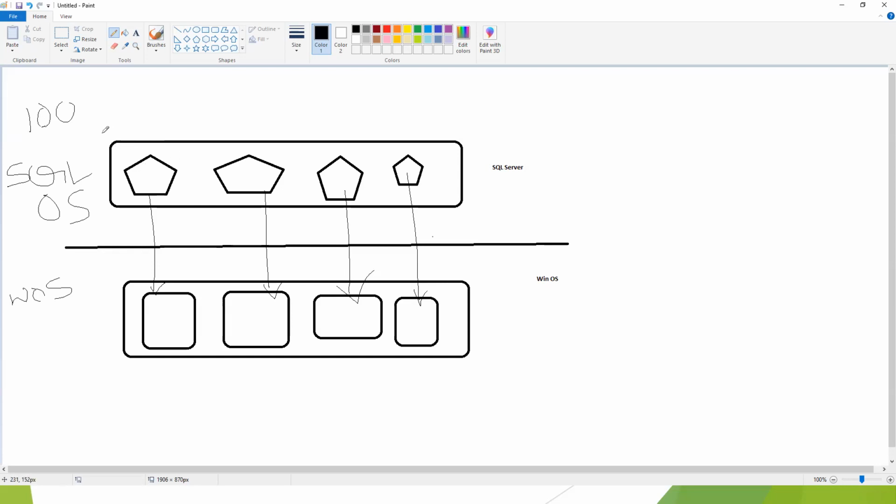What do we mean by round robin? One thread will spawn here, the next one here, the next thread here, and the next thread here. Likewise, these 100 threads will be distributed equally among all four schedulers on the SQL Server. So you will have 25, 25, 25, and 25.